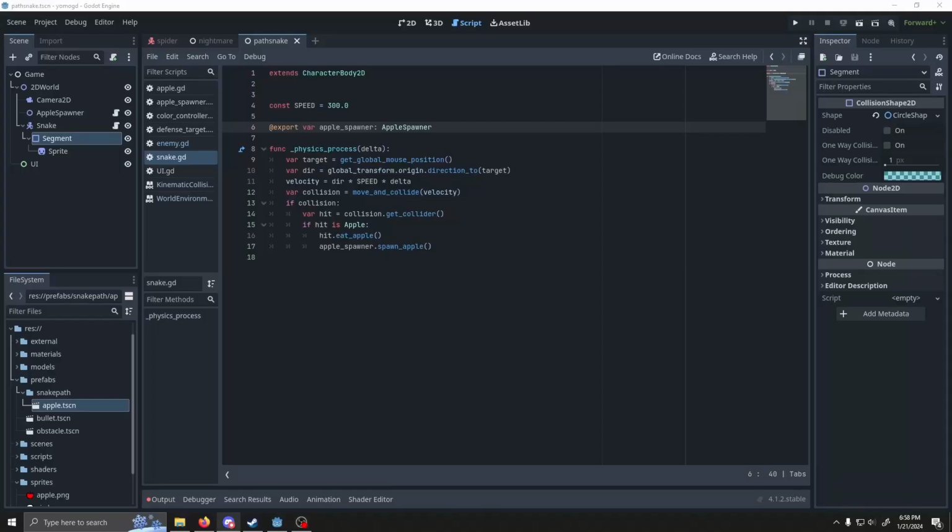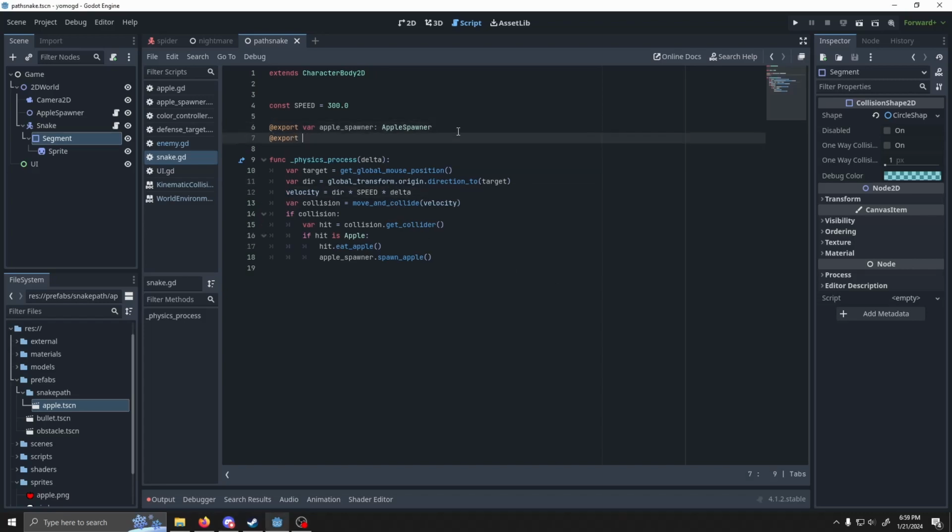Okay, in order to make this guy grow longer, I'm gonna have to do something I haven't done since data structures class in college. I'm gonna have to make a linked list. Each segment of the snake will have a reference to the segment in front of it, and then I just gotta make it follow that guy.